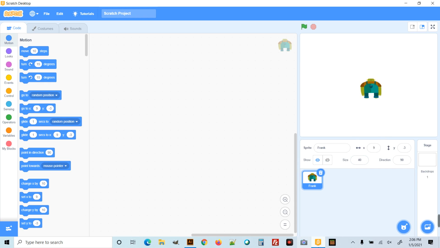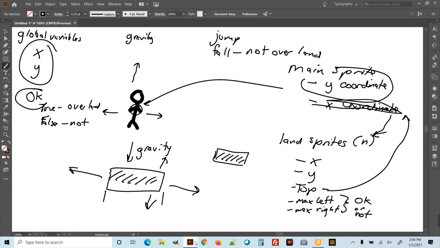So we got our sprite. I can't make it work. I had to shut Scratch down entirely, reload it, and do it. Okay, so if we go here, we now got our sprite. We got him selected. Okay, so now we got our sprite selected.